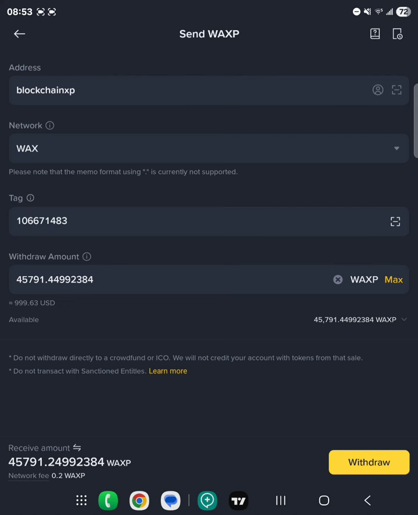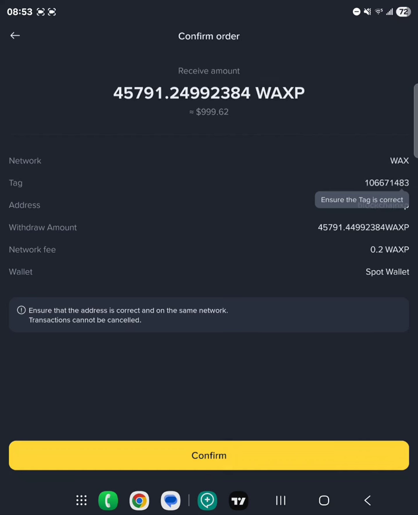Now I will proceed to withdraw. I will confirm on it. Ensure before you withdraw, you can recheck the details if the network is correct, the tag or memo is correct, as well as the address and the withdrawal amount. So I will proceed to confirm.